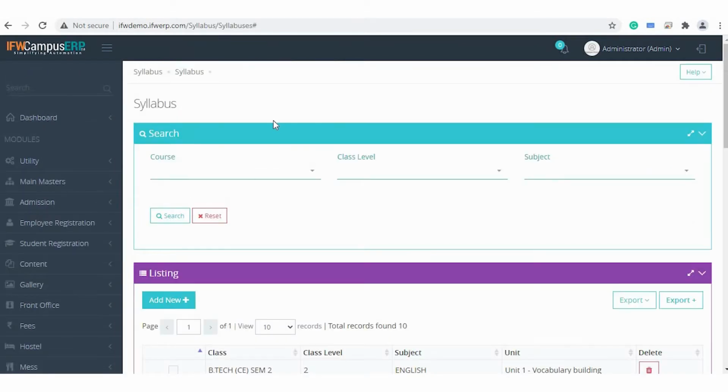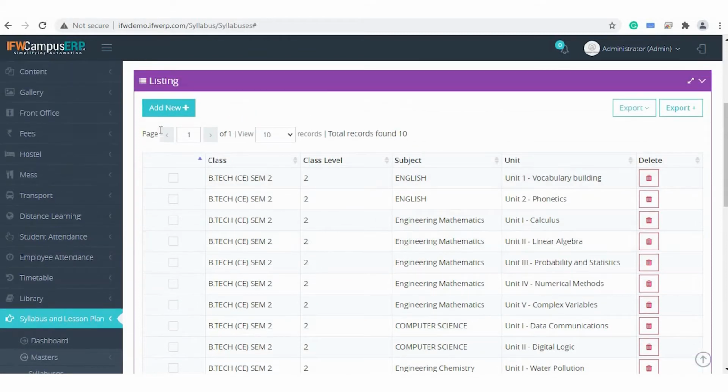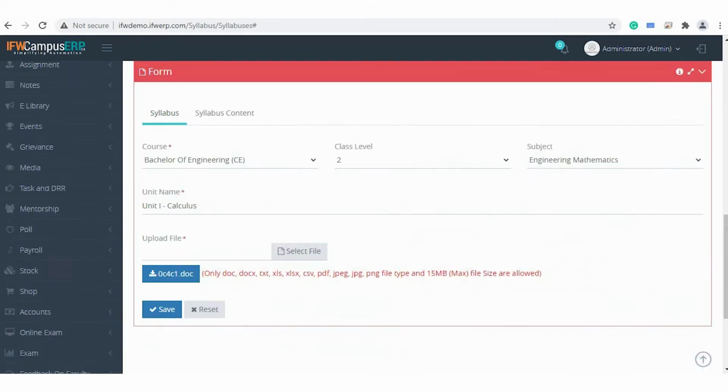The first form is Syllabus. This form is used to keep a record of all the syllabus subject-wise. Let's see how we can keep this record. Click on Add New. Select the course. Select the class level. Select the subject. The syllabus will be maintained subject-wise.